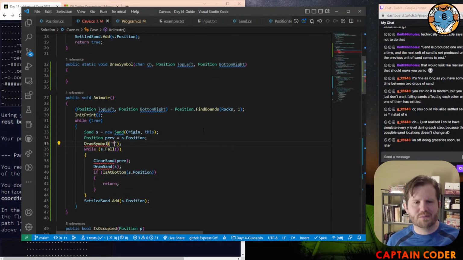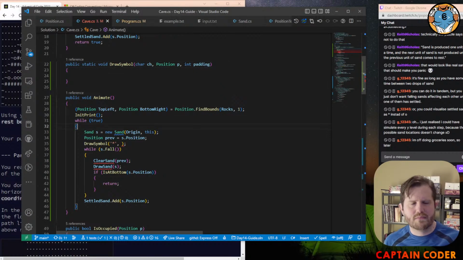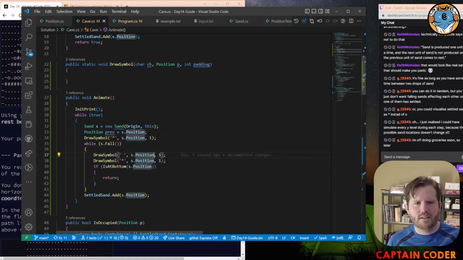I'm so close. We're going to draw the symbol star at position P, top left. Really, we need padding, int padding. That's really all we care about, because our positions shouldn't matter there. All right, we're going to draw it at our S dot position with a padding of 1. Draw symbol blank at prev dot prev. Our start head, we've moved, so we're going to do that.